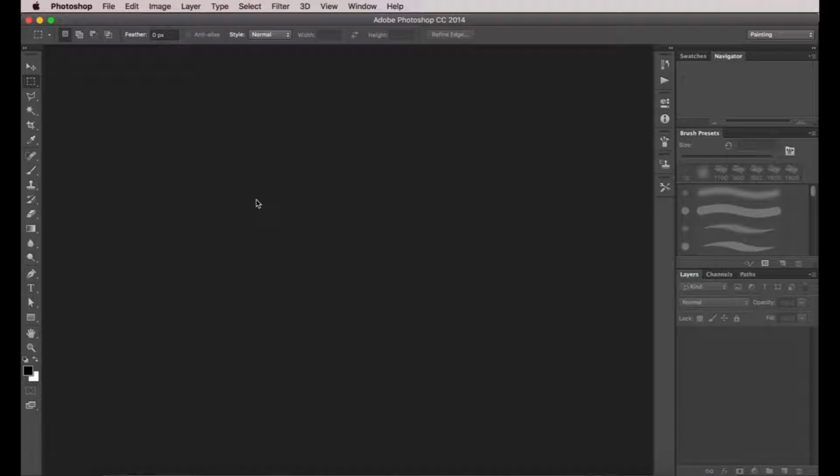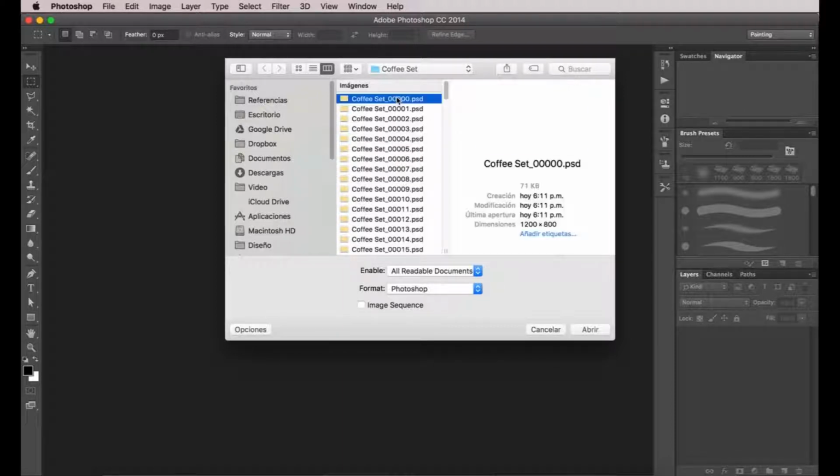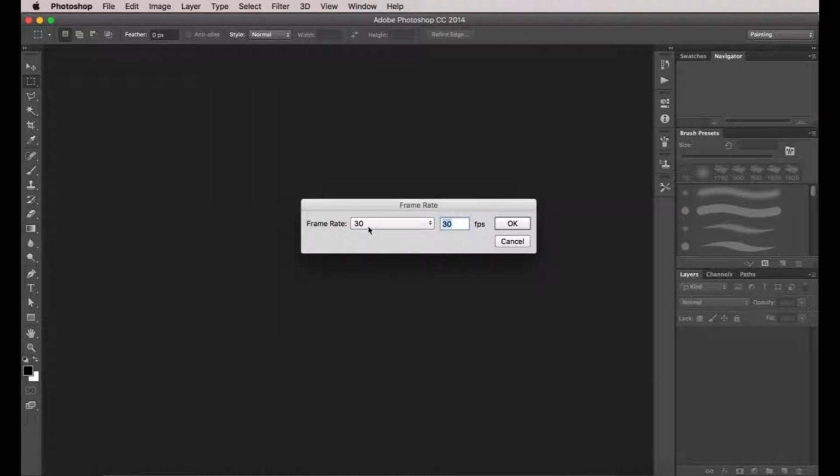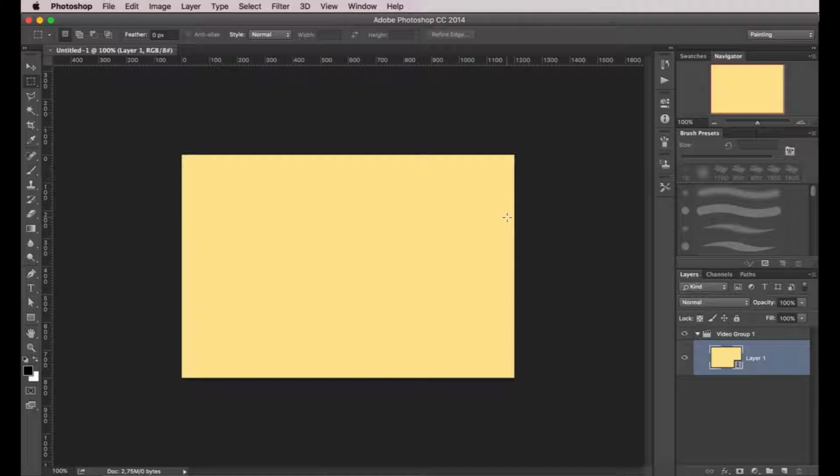Okay, so now we are on Adobe Photoshop. We're going to go to File, Open, and we're going to select the folder where we left all of our files. So I'm going to just select the first one, and I'm going to check here on Image Sequence. So it will open the entire sequence of images as a whole. So go ahead and click Open. I'm going to enter 30 frames per second now here. And okay, we're all done opening the file.